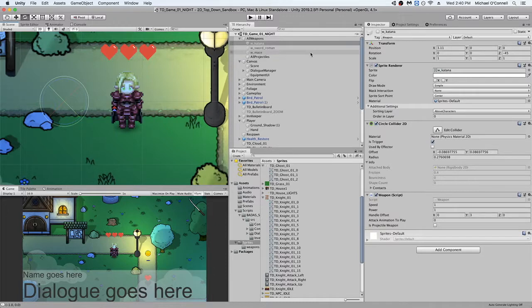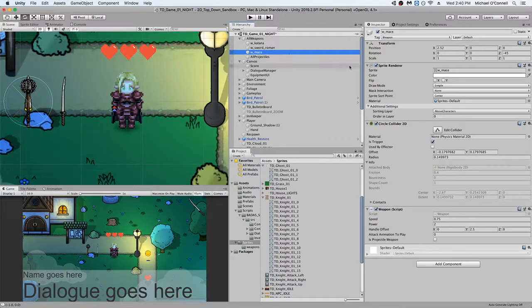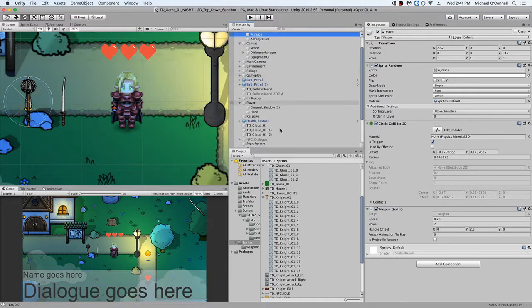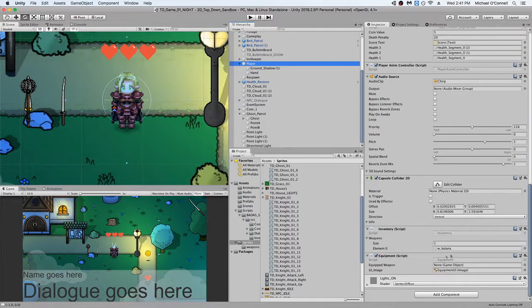So I went ahead and I added in a sword and a mace while you guys weren't looking, and I set them up the same way I did the katana. The only difference is I've already taken care of their offset, and I've changed the speed of the Roman sword to be slightly faster. I've changed the mace to be slower, and I made it a little bit more powerful to compensate for that.